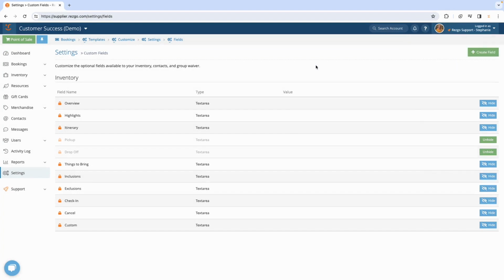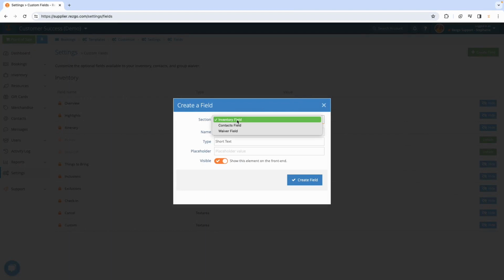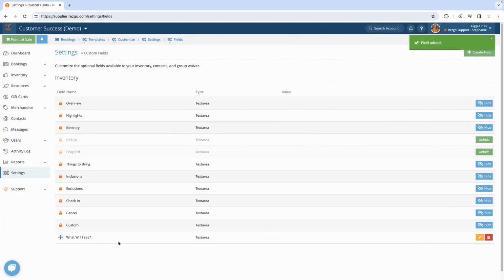If you need another box that you don't have already in your account, you can just go up and create another one. So create field here and just make sure you have inventory field selected here in the section. One example of this might be, say, a boat tour company, for example. You can add "What will I see?" So now you'll have a box in your inventory description and you can list all the things your customers will see on your tour. Go here, create field, and now it's added.